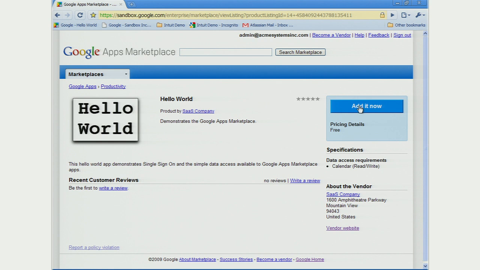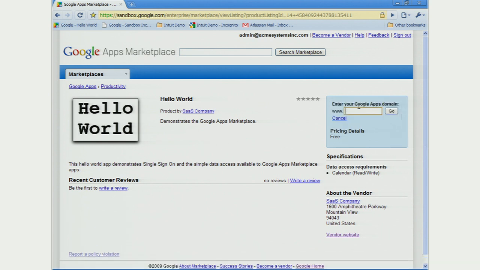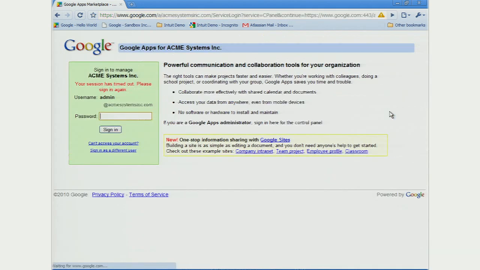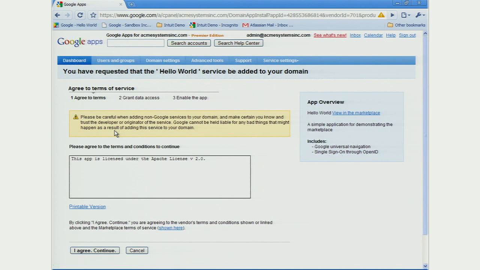So the admin says, yes, I would like to add this application to my domain. So let's add it. First thing you have to do, of course, is say, what is your domain? Where are you trying to install it? So Acme Systems Inc. wants to install it. Now, because we're trying to install an application on our domain, we have to prove that we are the admin, that we have the rights to install it. And all that's left is 3 clicks.